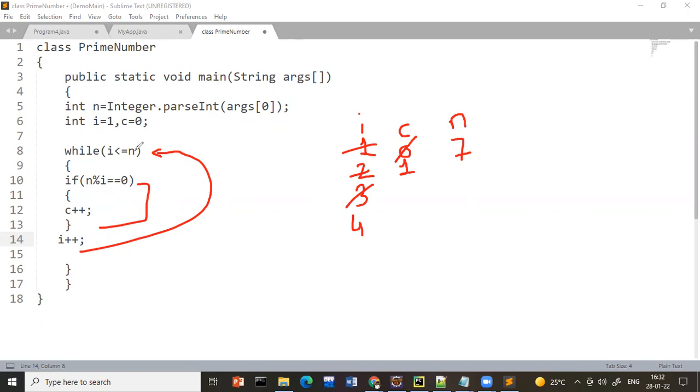Next, 4 is less than 7, true. Is 7 divisible by 4? No. So count will not increment, but i will increment. Then 5 is less than or equal to 7, true. Is 7 divisible by 5? No. So count will not increment, directly i will increment. Then 6 is less than or equal to 7. Is 7 divisible by 6? No. So i will increment, that is 7.